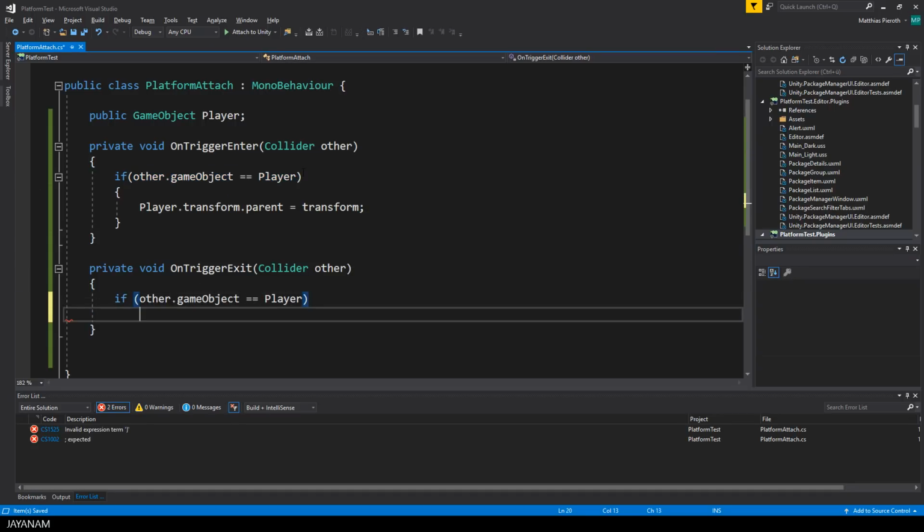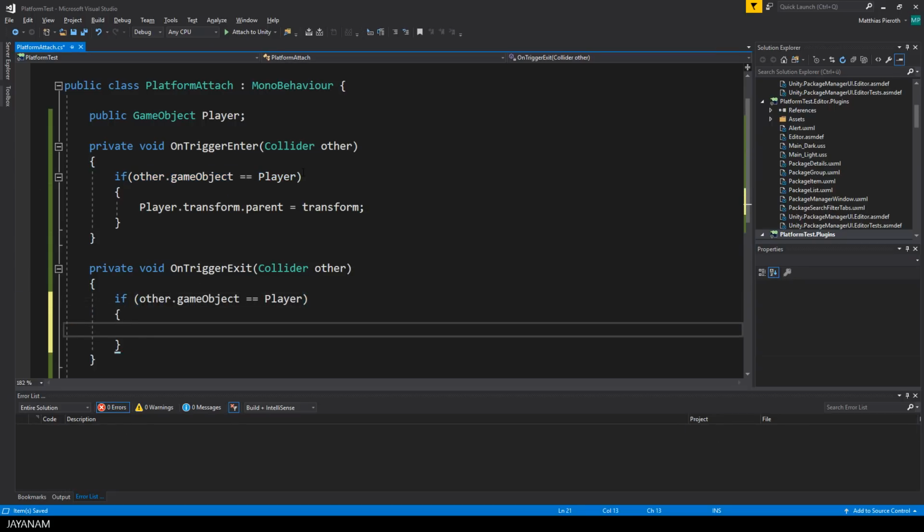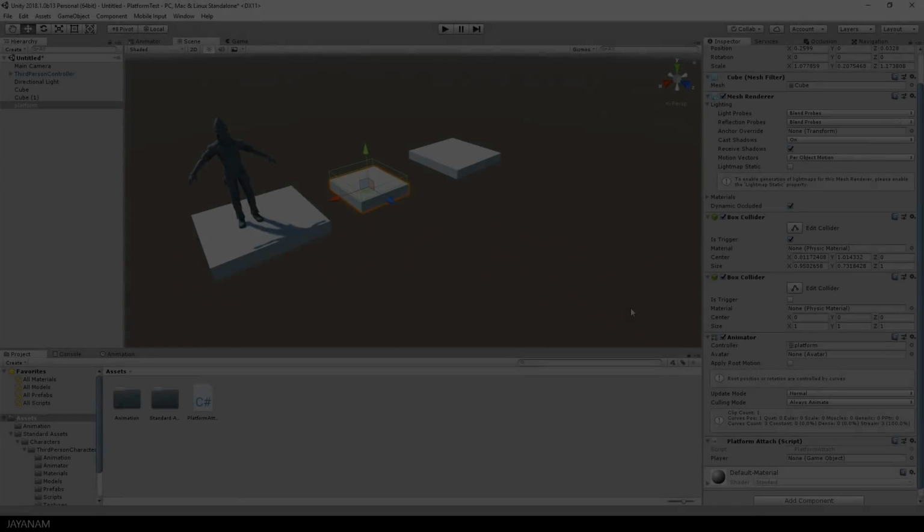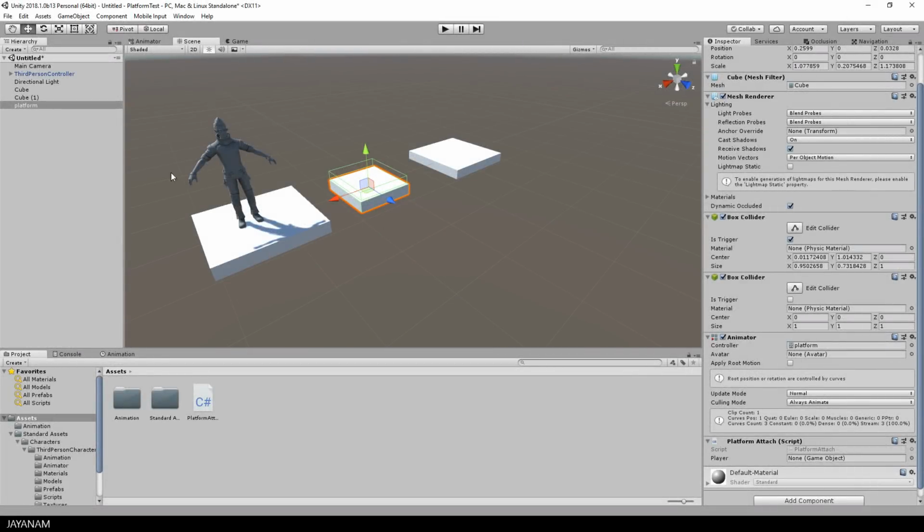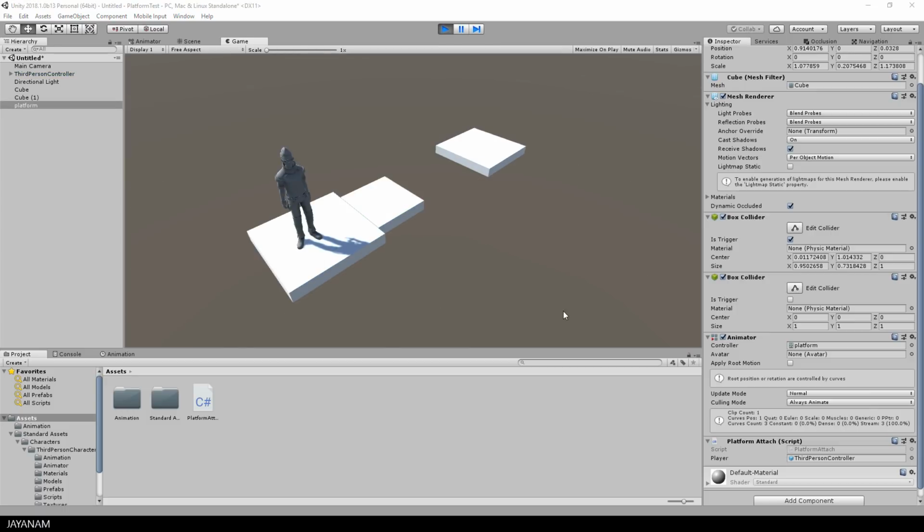Most of the code we can just copy and paste to the onTriggerExit method, but here we set the parent of the player's transform to null again. This means we are removing the parent. Okay, and that's it. But before we can start, we have to drag the player to the player slot of the platform attach script. And now we can start and test if this works.